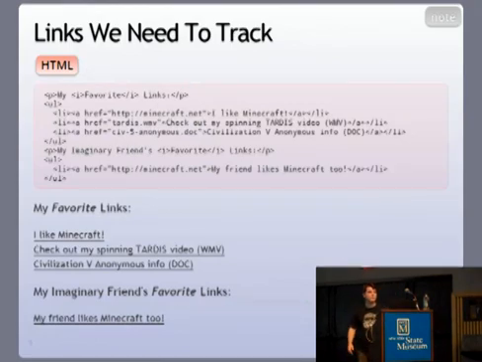Now the links that we need to track. I need to track a link that links to an external website that says I like Minecraft, a second link called TARDIS WMV that's going to track a video link, and a document link for Civilization 5 Anonymous, which I'm not part of, but I should be. And then my imaginary friend has a link to Minecraft as well. I want to track his link separately than mine. So I want to set up a thing that says, my link or his link.